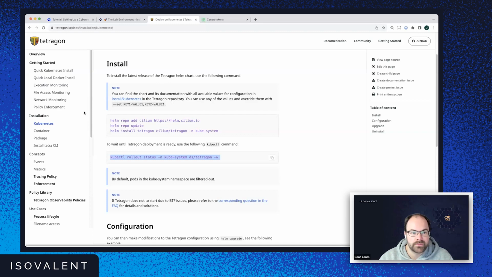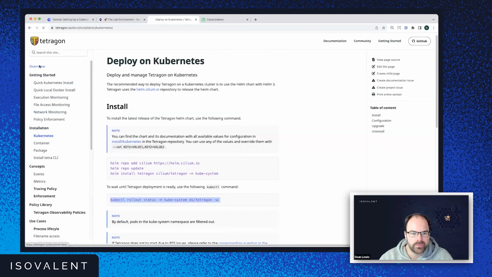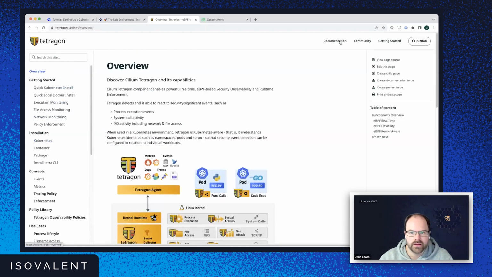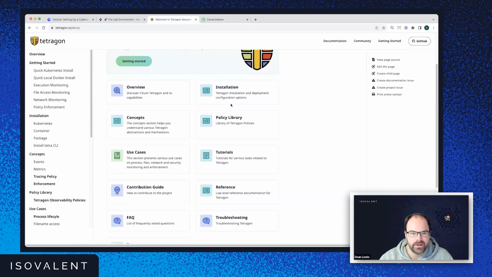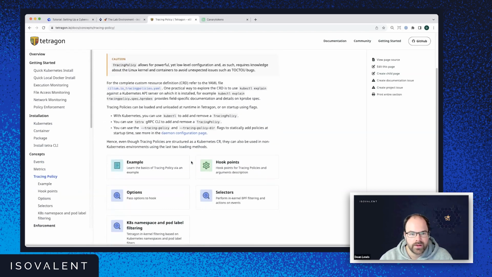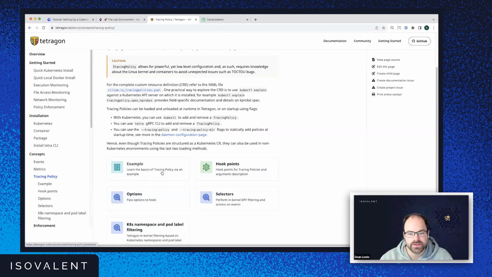I'm going to show you an example policy today, but if I just go back to the documentation page here, you can actually learn about the concepts of Tetragon, how policies work, for example, as well. And we also have a policy library available to take you through various examples. I'm just going to click on policies here under the concepts heading. And essentially, we can teach you the basics of a trace policy using an example.